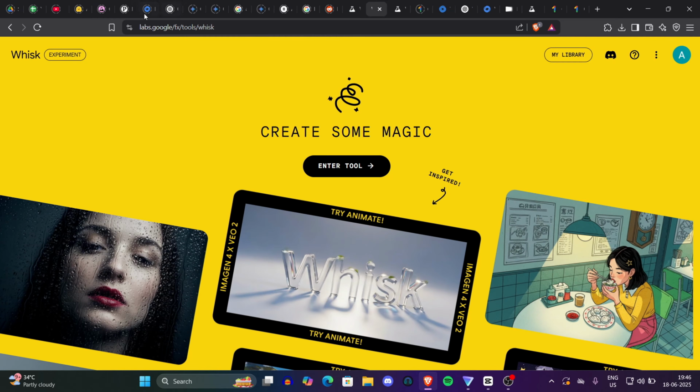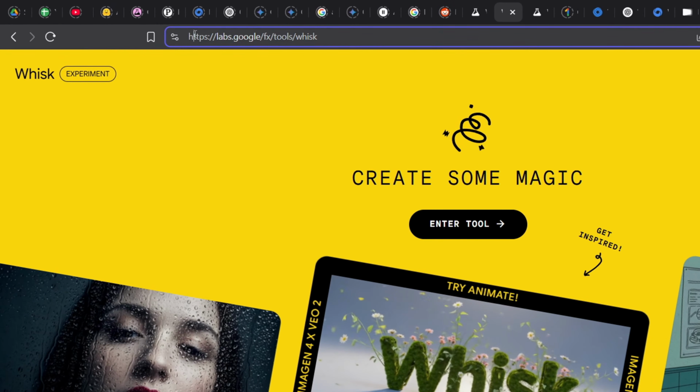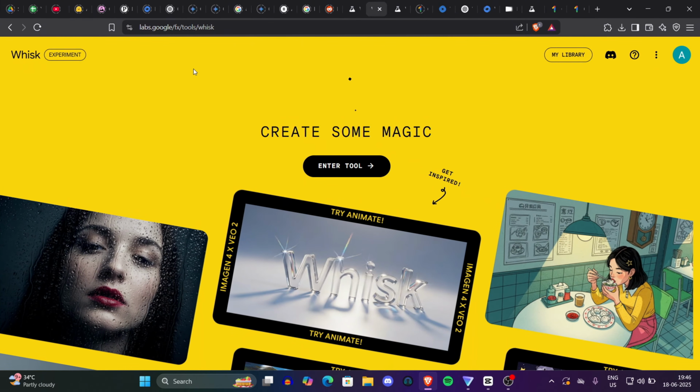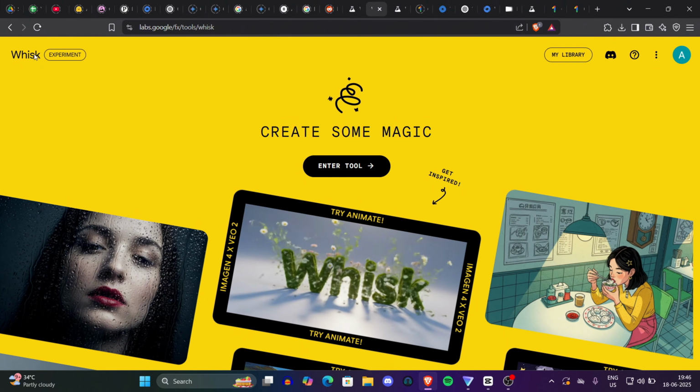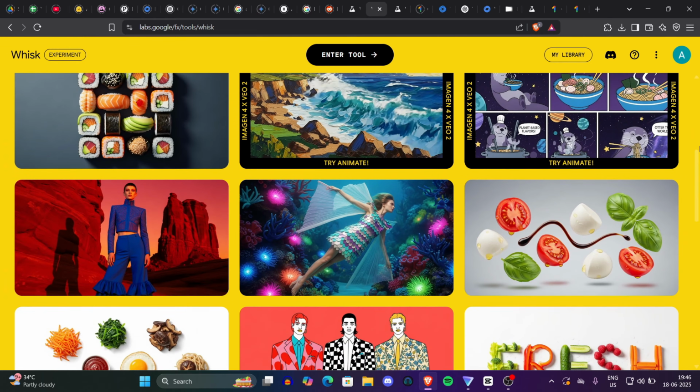Okay, so first of all, without wasting any time, go to labs.google/fx/tools/whisk. This is the tool that is the most important part of the video. Whisk is an experimental tool which is right now developed by Google. This will help us to make our AI movies. It has a very simple interface.